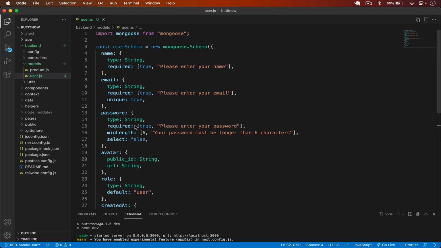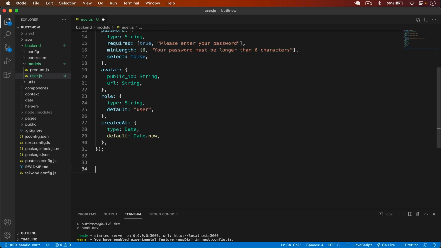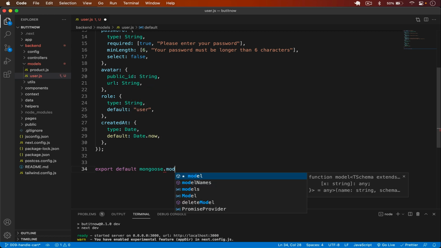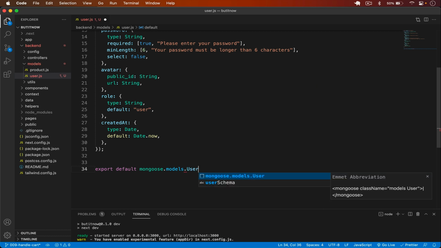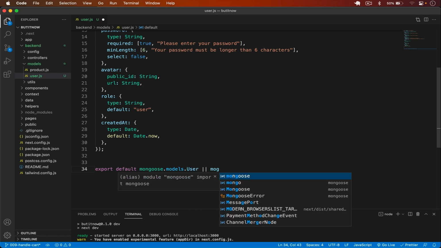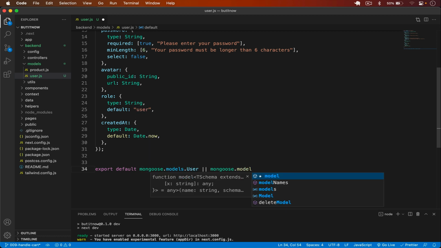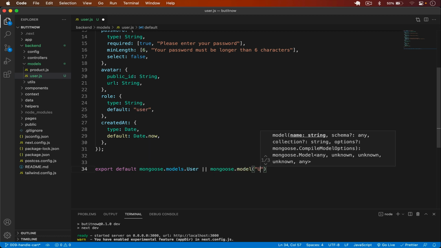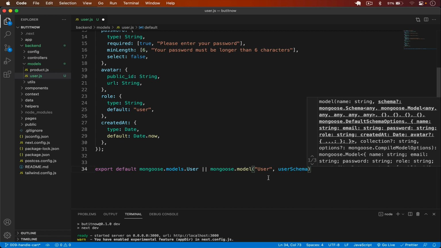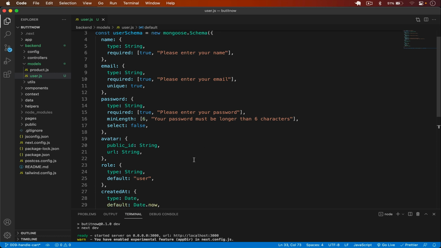Now we have to export this model. I simply type export default mongoose.models. We will check if the user model already exists, then we will use that. Otherwise we will use mongoose.model to model our schema. In that I will pass the name of the model, that is User, and then the schema, which is going to be userSchema. It will create that for us. Simply save it, and now our model is ready.